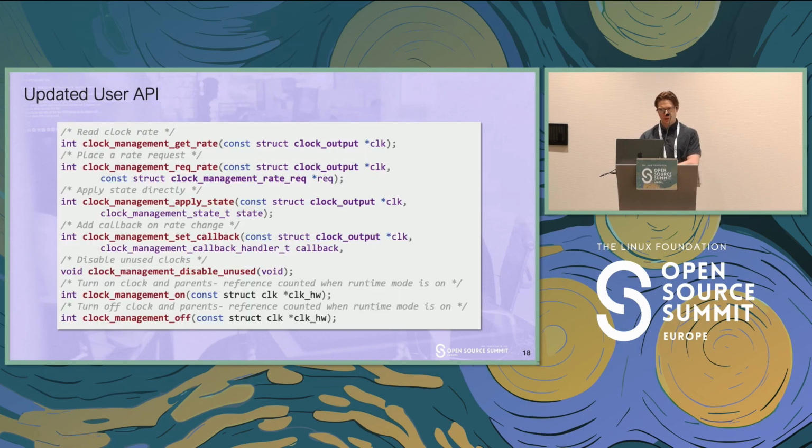So now let's go through the updated user API. I just wanted to go through this to give you a sense of what's actually here and have a little bit of code up. The clock management get rate is the same as it was before. Request rate is the new API to make a rate request at runtime. Apply state hasn't changed. You're directly applying a named state from device tree. Setting a callback is the same. Disable unused, on and off.